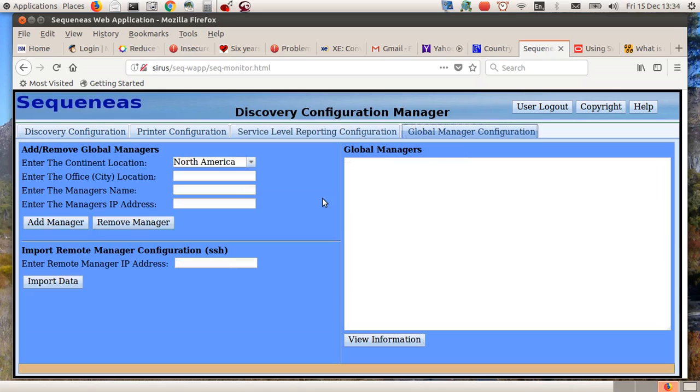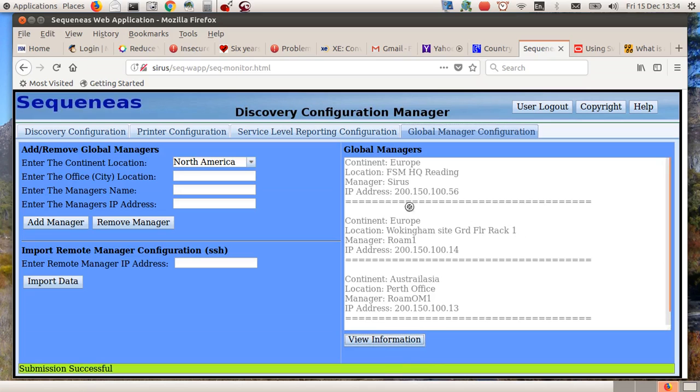Now to set up the global manager configuration, I've moved to the form that needs to be updated, and then all we have to do is put the information into the particular boxes. I'll get a view of the information, for instance, we've got here. So you would click on the particular continent it was on, highlight that and choose one. So if we look at the top one, we've got Europe, where the location is FSM HQ, and then in the location you can put in what you want, the floor, the office, where it is, etc.